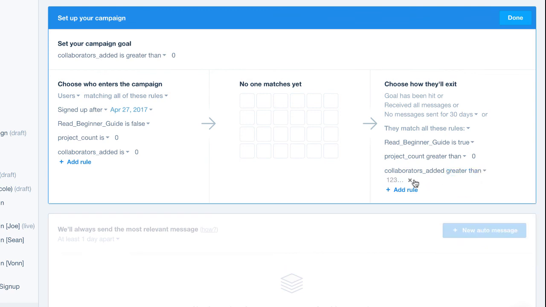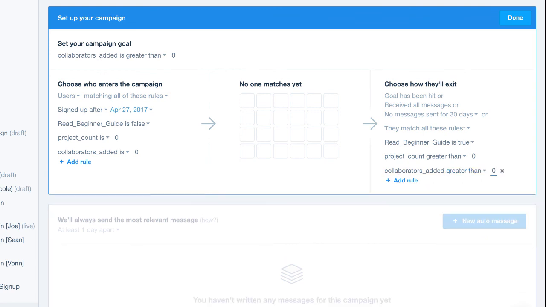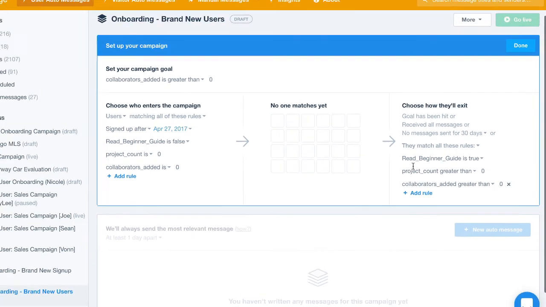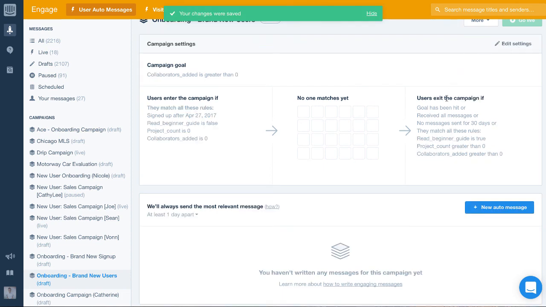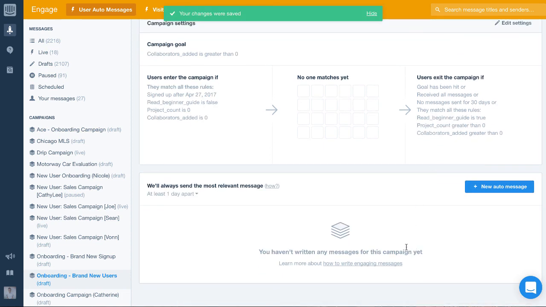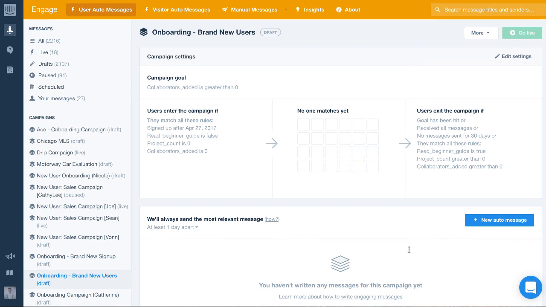So that's it. We've configured the main components of our campaign. People will enter this campaign if they sign up after today, and they'll exit if they read our beginner's guide, create a project, and add a collaborator to one of those projects. In the next video, we'll start building the messages that will guide the users towards our overall goal of being considered onboarded. Try set up the beginnings of a campaign on your test environment and see how you get on.